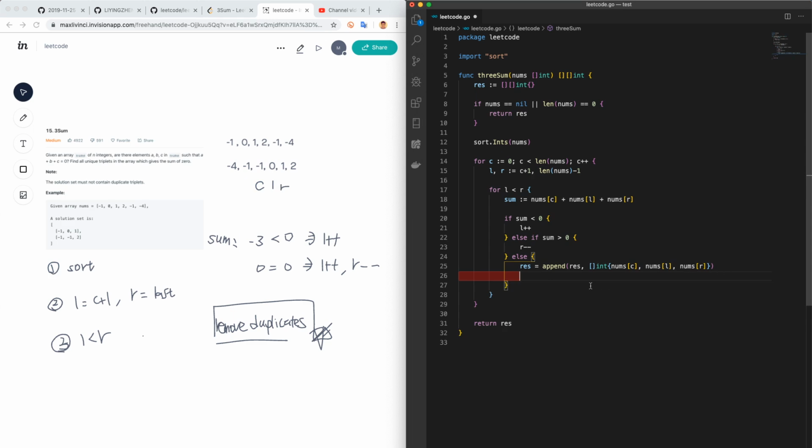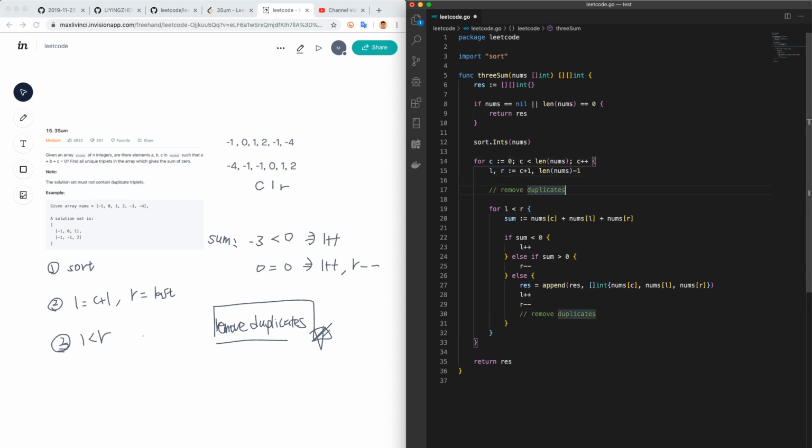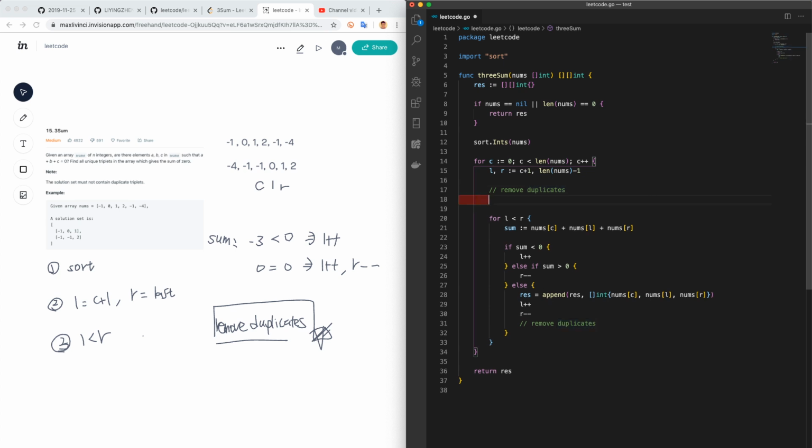Also, I forgot here. As long as we add an answer, we have to increment the left and decrement the right. And here we have to remove the duplicates for left and right, and up here we have to remove the duplicate for current, right? So for the current, as long as the index is not 0 and the current one is the same as the previous one, we just continue, right?